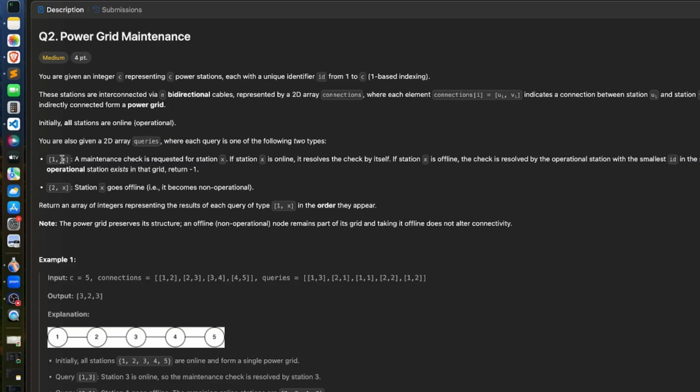Now we are given two kinds of queries. The first query is 1 comma x, which is ultimately a maintenance check. It says that if station x is online, just return that station itself. Otherwise, among all the stations connected to x, return the smallest ID of the operational power stations, and if none of them is operational, return -1. The second one is 2 comma x, which means shut off this power station, I mean make it non-operational, right? And at the end you have to return the answer for each query of type 1 comma x.